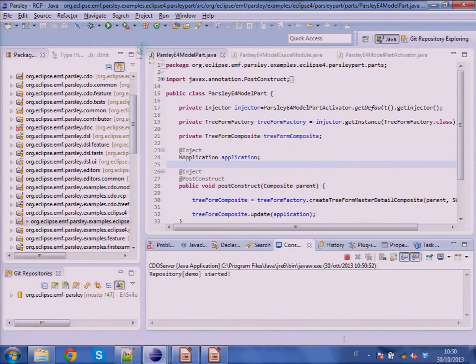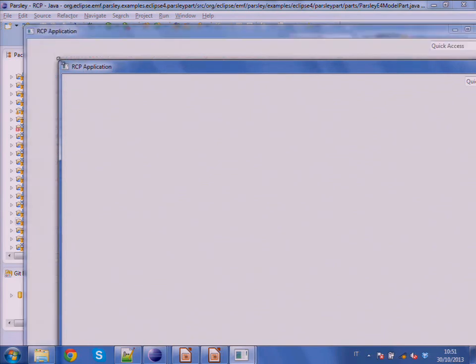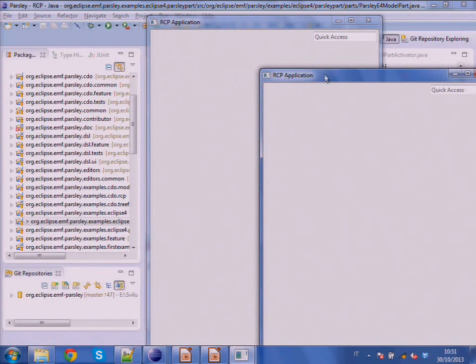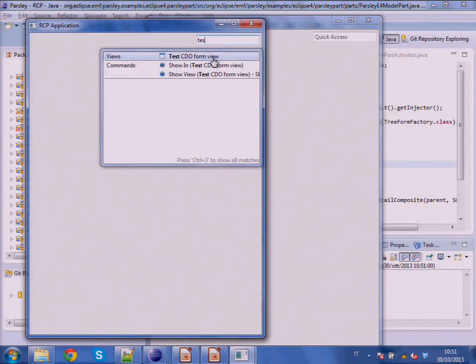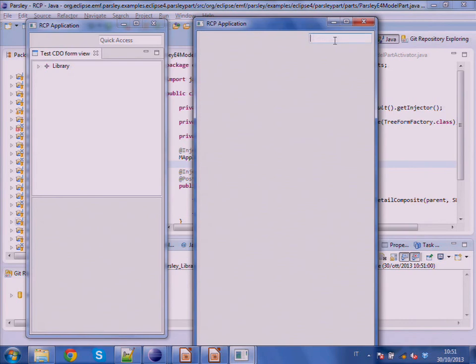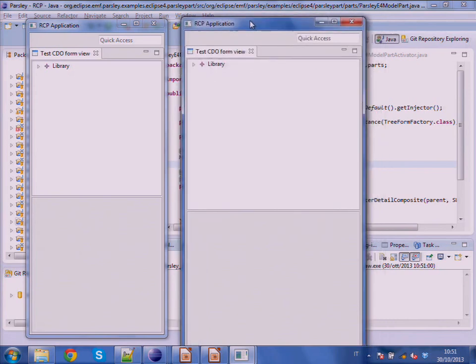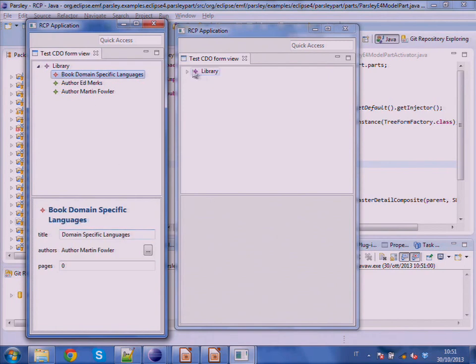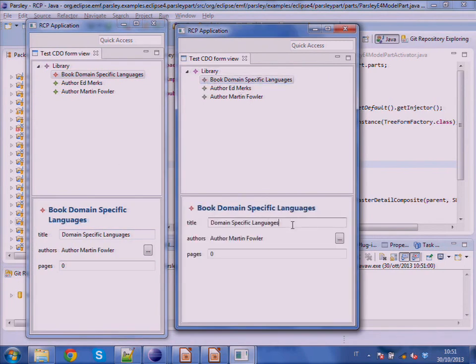So we are now launching the CDO server. Now we are launching two instances, two CDO clients, which are using a view that is using a tree form component provided in Parsley, which is a combination of the tree and the form. So we now have two clients, and thanks to the CDO mechanism, we have the complete synchronization of the clients.